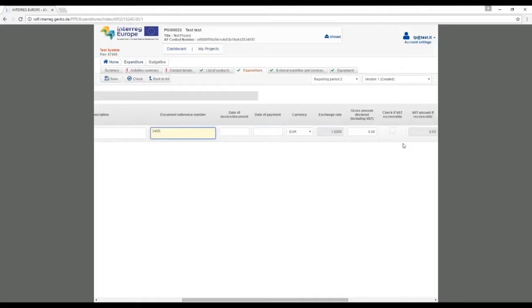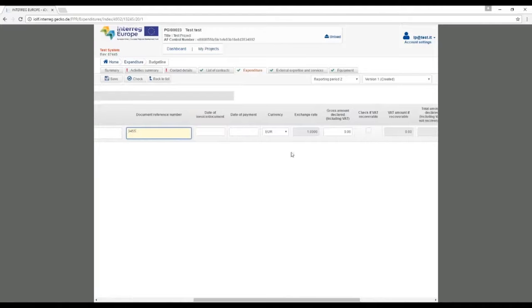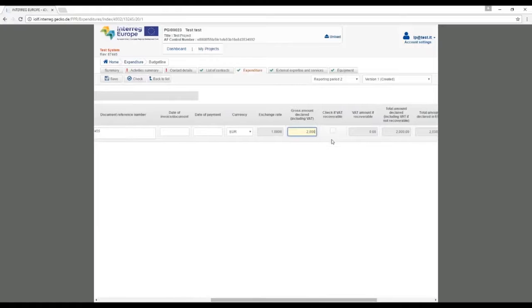In case your expenditure is not incurred in euro, you can select the currency. As you can see, an automatic exchange rate will be indicated in the exchange rate field. Let's imagine that this expenditure was incurred in euro, and let's indicate the amount for our project coordinator, Mr. Smith. If your VAT is recoverable, please tick this box, and the VAT amount will be editable for you.